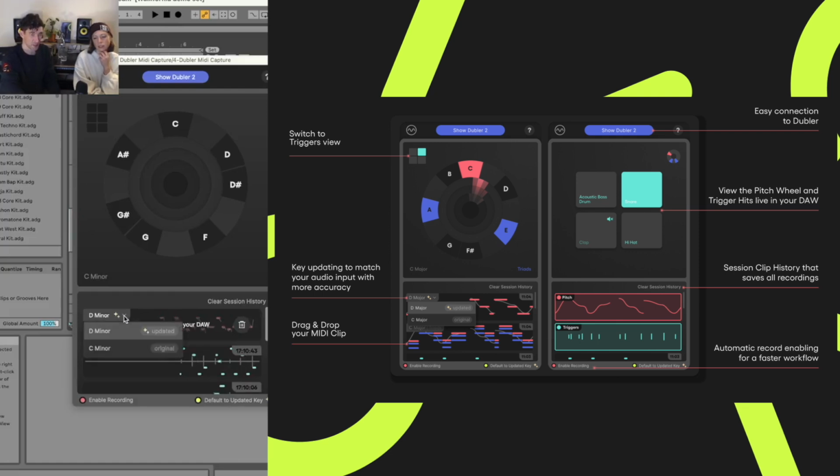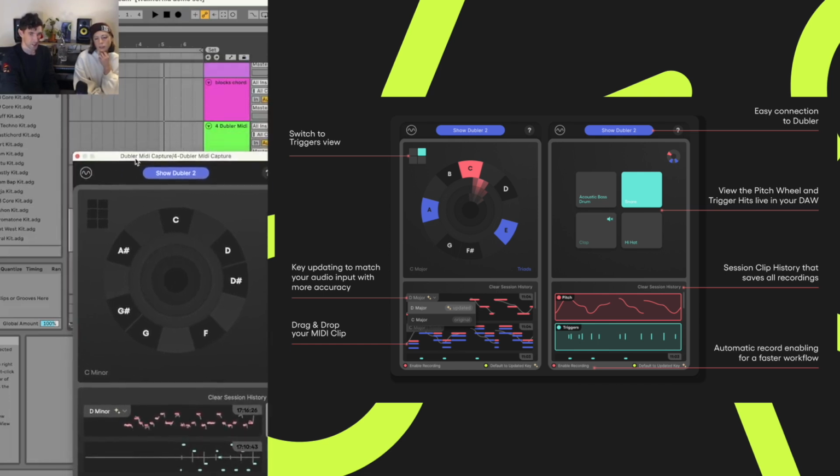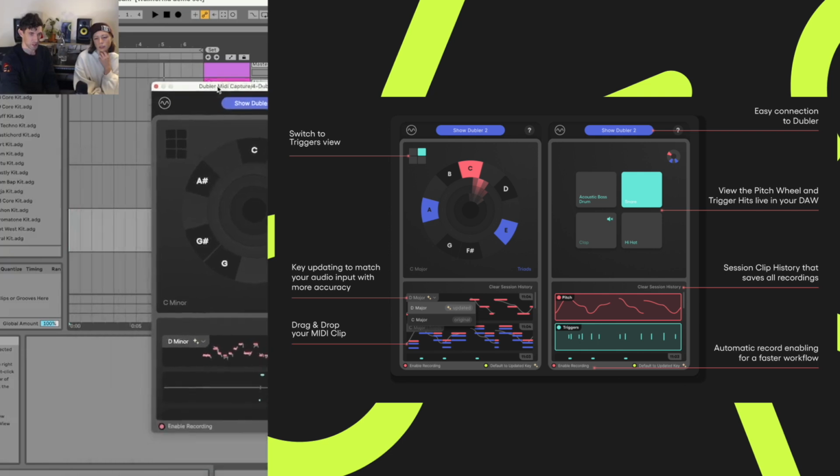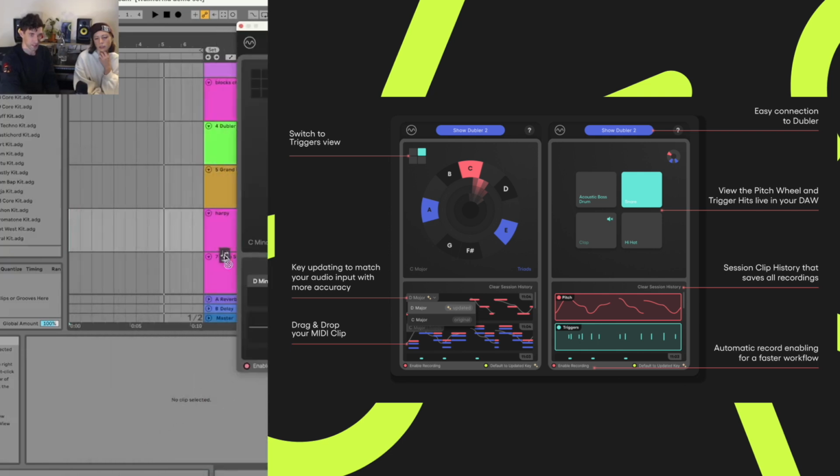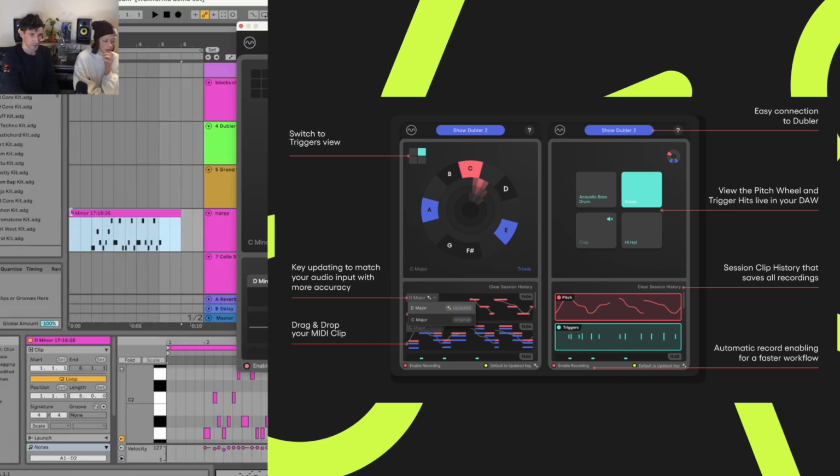So in Dubler, we were set in C minor, and I can still go back and choose that. But the VST has now suggested, actually, maybe you'd be better off if you're in D minor. So we can see what the difference is between the two of them. I'll drag in this D minor clip here. Just drag off some of the history. Okay, let's see how that sounds.